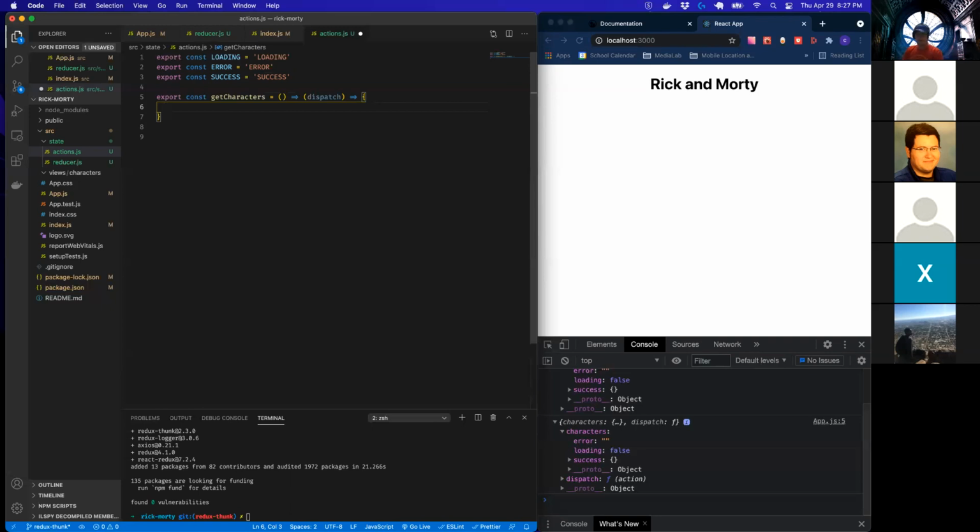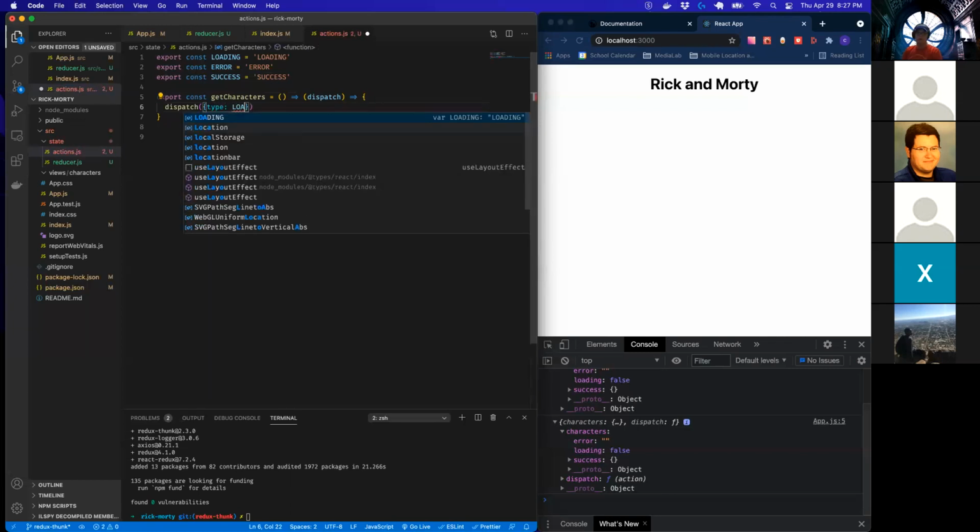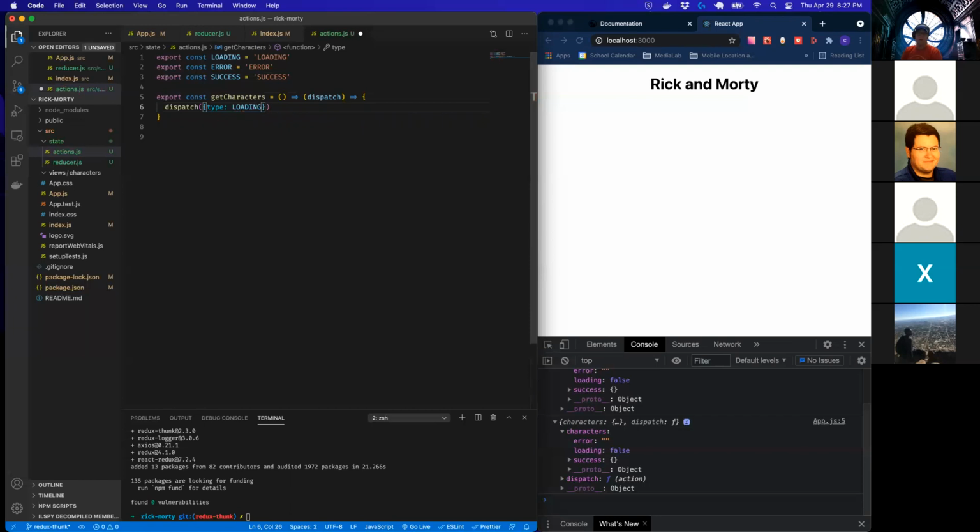So here, the first thing we want to do in this function is dispatch loading. We're going to dispatch an object with a type, and it's going to be loading. It has no payload. We don't need a payload because that's just a Boolean. We can cycle that in our reducer. There's no need to pass data for that.